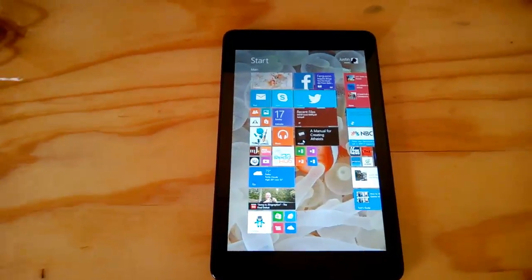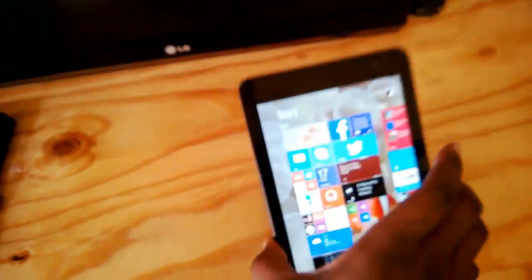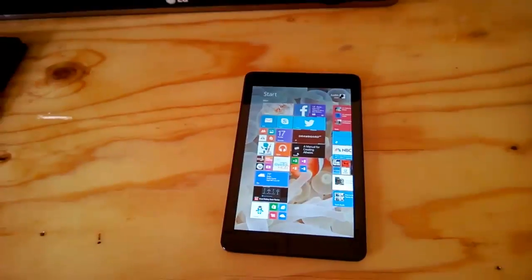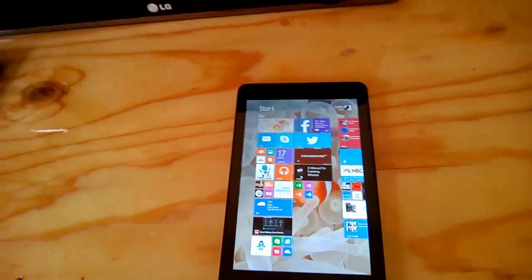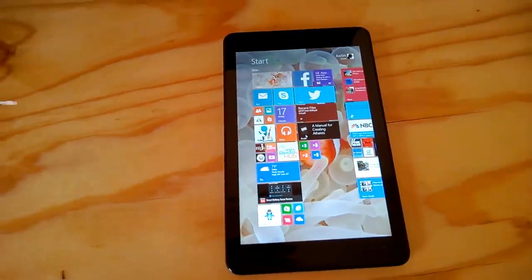I was thinking about getting a Surface Pro, but this is a lot smaller, a lot lighter, a lot thinner, and I figured I'd give it a shot before getting the Surface Pro, but I think I'm going to keep this because it is pretty nice.